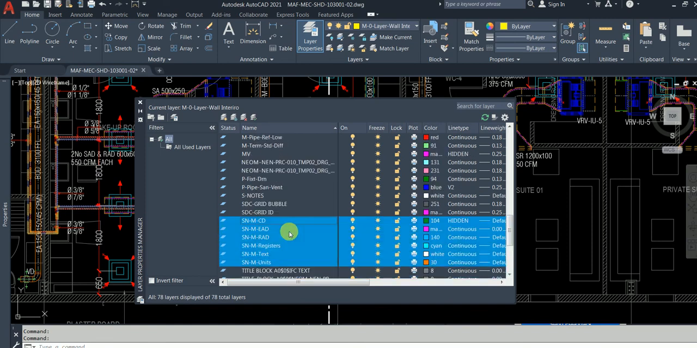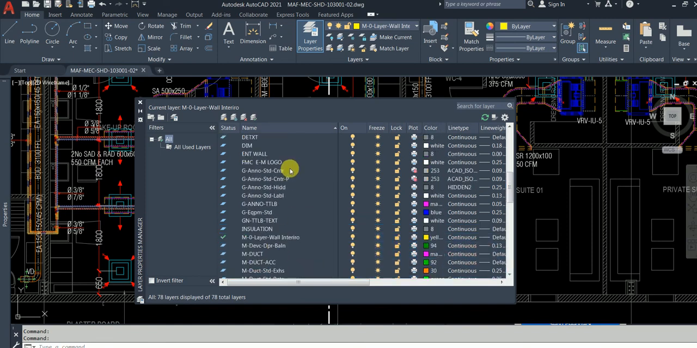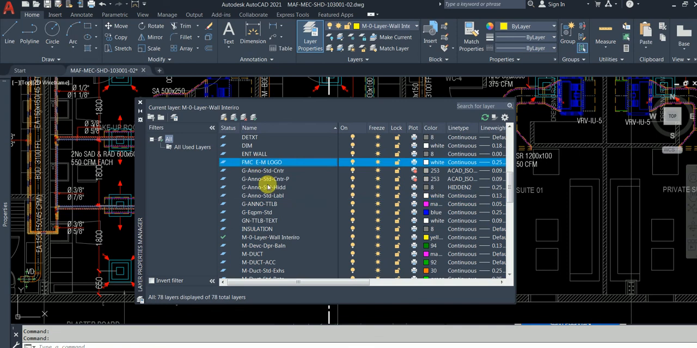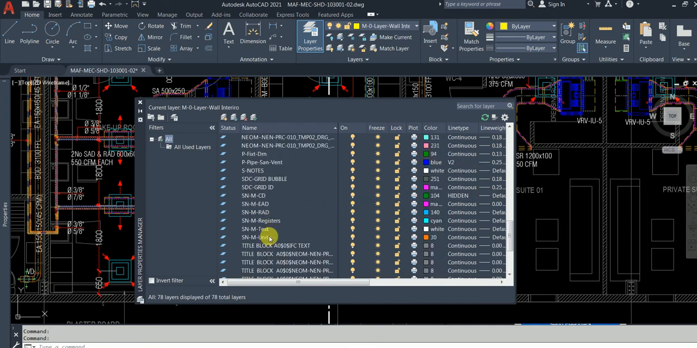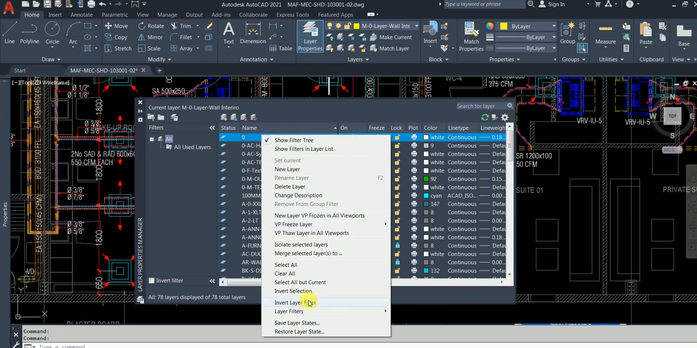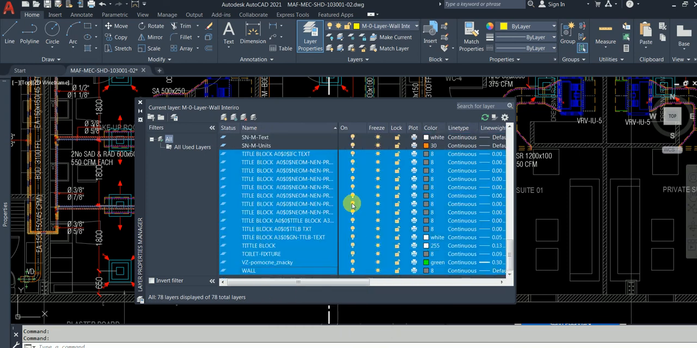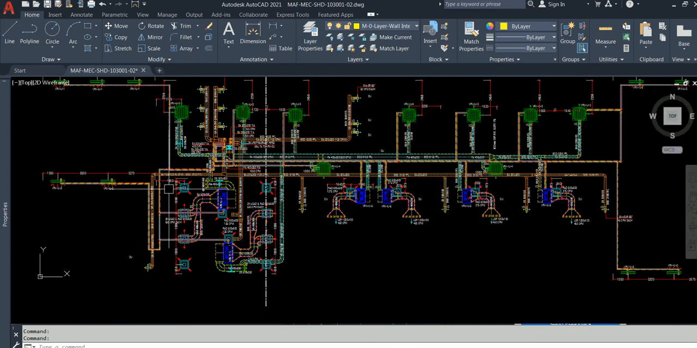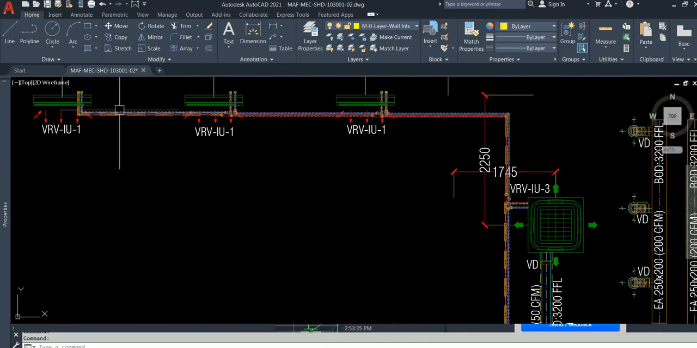I think what I will do is, listen, we shall start from here and go till the M layer, and say invert selection. Then go to layer 0, select this, and press the Control key. Invert selection and say adios. This looks better, isn't it? Now we have a clearer drawing. This is what we will be doing.